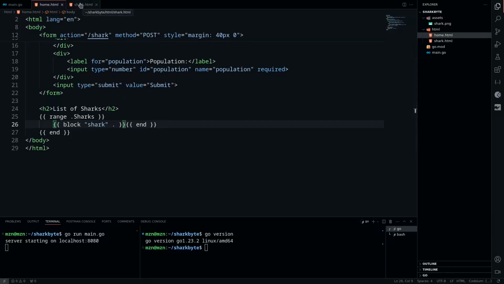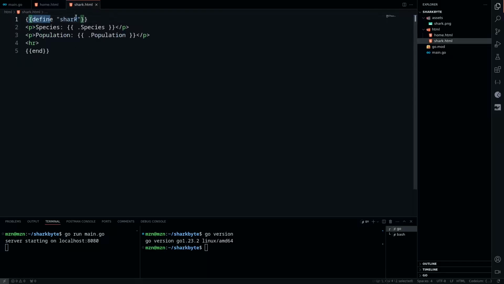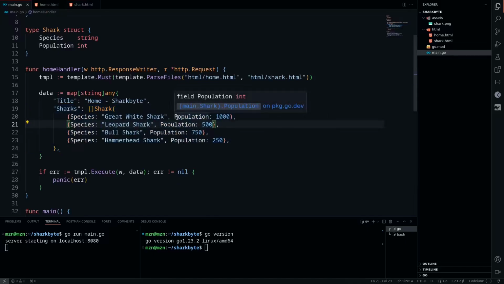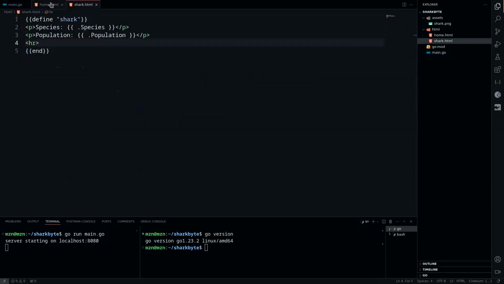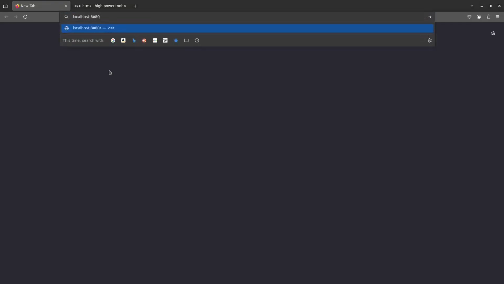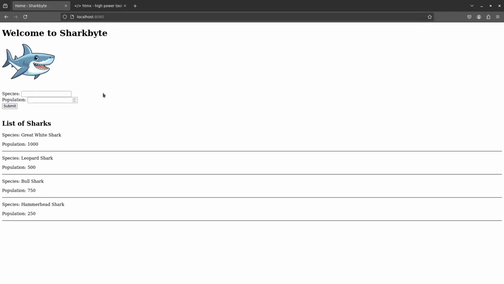And you'll see for each shark that we're iterating over, there's a block of a shark partial template being rendered. And if we go and look at that partial template, we'll see it just defines a shark block. And inside that, we're just outputting the species, the population, and then a horizontal divider. Again, this pertains to the species and population fields in the shark struct. Now we'll run this server, and then just for reference, I have Go version 1.23.2, and I'm using the latest routing updates. So we can go over to our browser and visit localhost 8080, and you'll see our application is there. So you see the list of sharks is being correctly populated from our structs we're passing in as data.